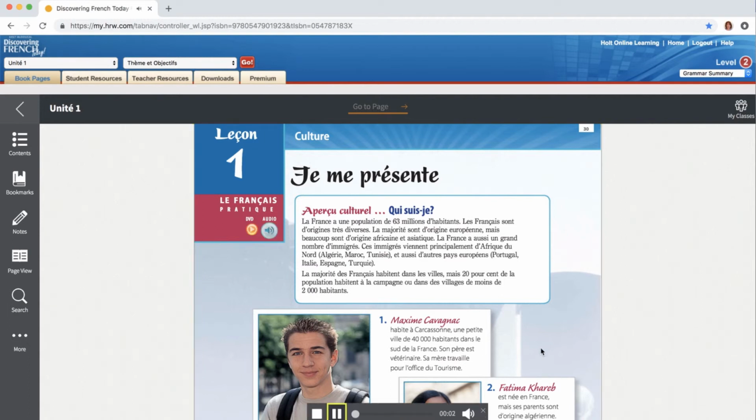Qui suis-je? Leçon 1. Le français pratique. Je me présente. Aperçu culturel. Qui suis-je? La France a une population de 60 millions d'habitants. Les Français.